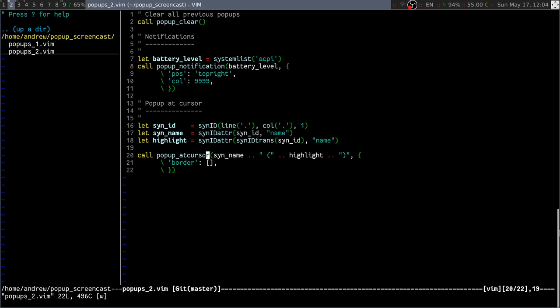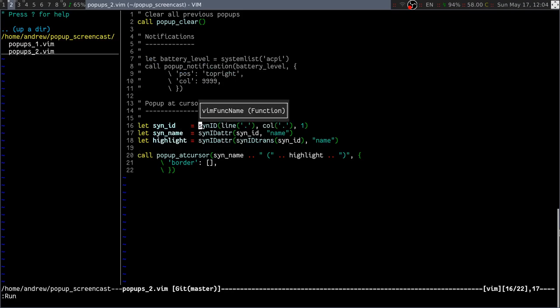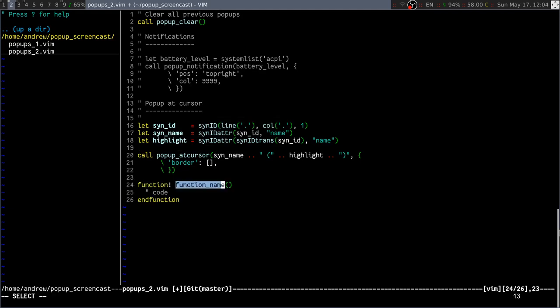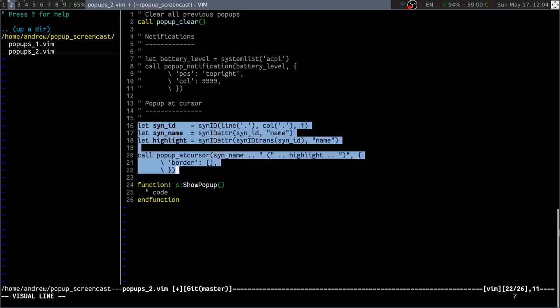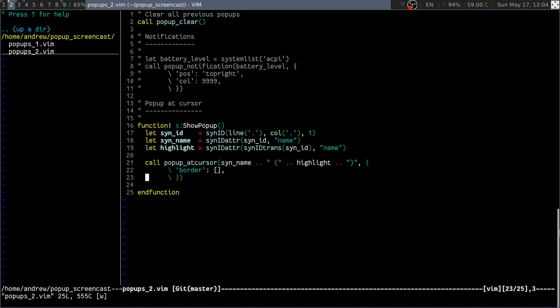Now suppose we wanted to run this on CursorMoved. Why? Because otherwise we'd have to source the file every time we want to see this popup. First off, we can put this in a function. We're going to call this function ShowPopup and move all of this here. Now, if I evaluate this file, nothing happens because this just defines a function. We can call ShowPopup and this works now.